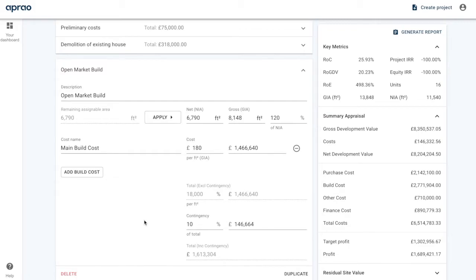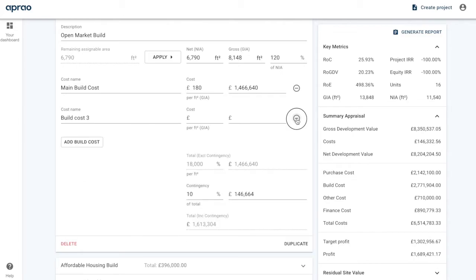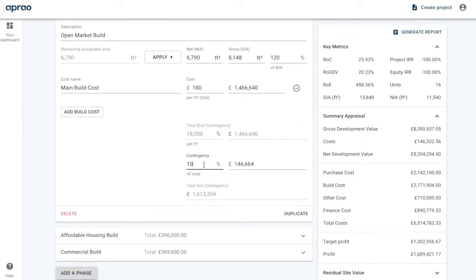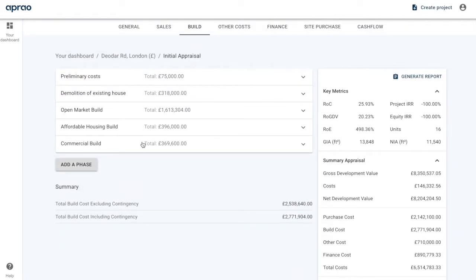Now this is where it starts to get very smart, because Aprao automatically recognizes the area from the sales information, which you can bring into the appraisal by using this button here. Then you can set your net to gross area as follows, and then the build cost is all driven from the gross internal area. So here I've got a single line item build cost of £180 per square foot, but if I want to, I can actually add as many build cost items into the mix like this, which will give us a full detailed build cost breakdown. I've also got a 10% contingency on the open market build. The same applies here for the affordable housing and the commercial build section.